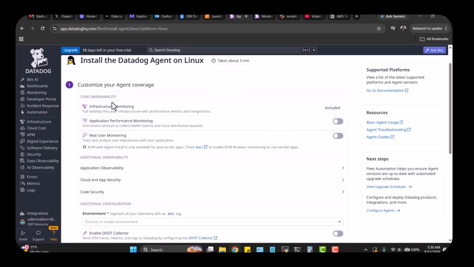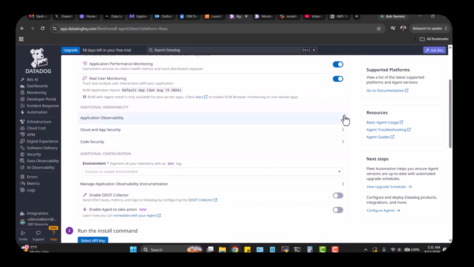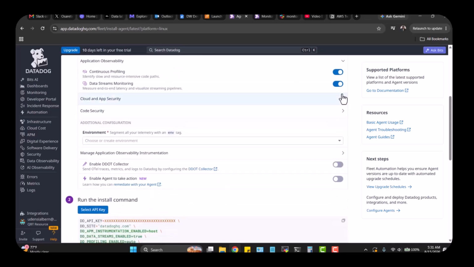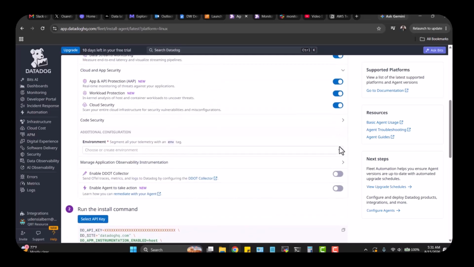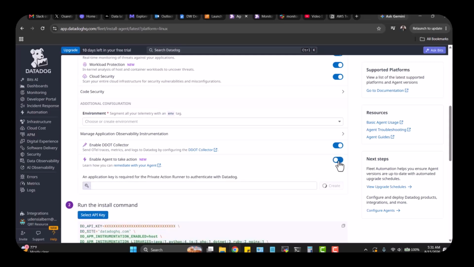So we enable all of these features. Enable the ones you want. Most times we enable all of it. So infrastructure monitoring, enable it. Application performance monitoring, enabled. Observability, continuous profiling, enabled. Data stream monitoring, enabled. Cloud and application security, enable all of this. Then enable dot collectors, enable agents as well.